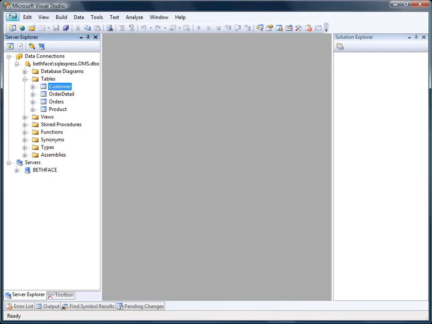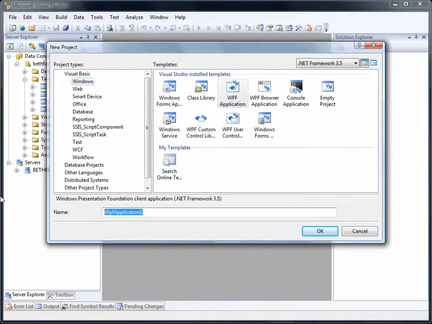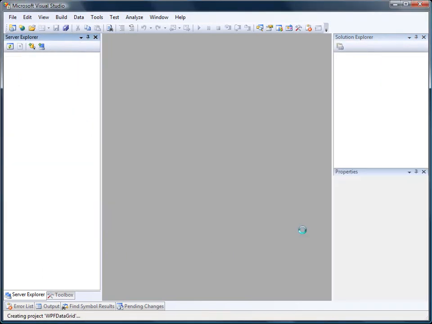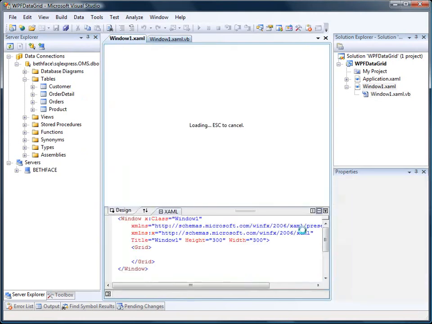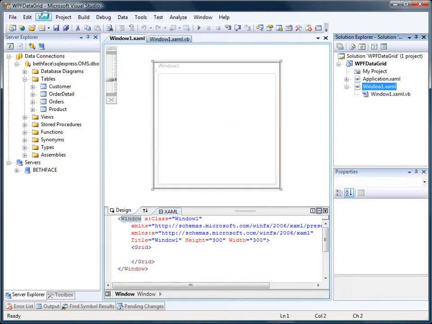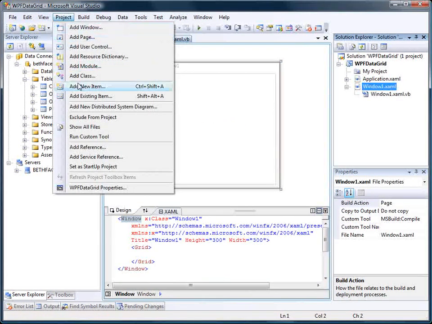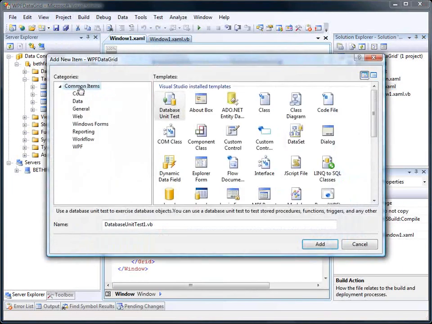Okay, so let's go ahead and add a new project. Let's go to File, New Project, and we're going to select WPF Application. Let's call this WPF Data Grid. Okay, and the first thing I want to add to this project is the LINQ to SQL classes. So let's go to Project, Add New Item, and we're going to select LINQ to SQL classes right here, and I'm going to call this OMS.